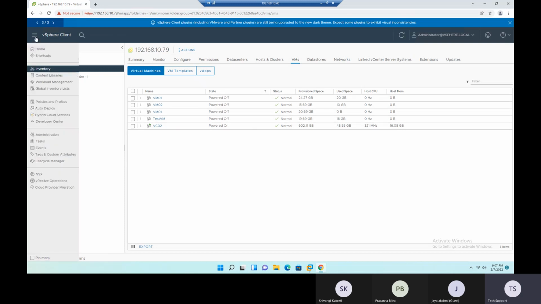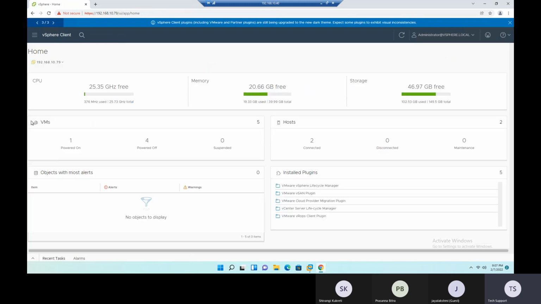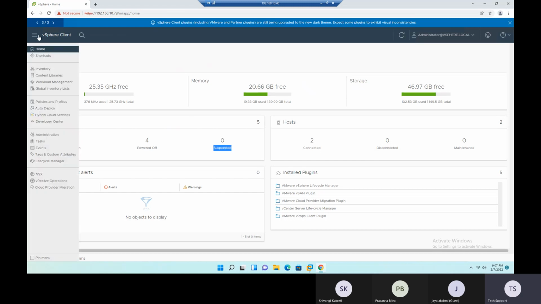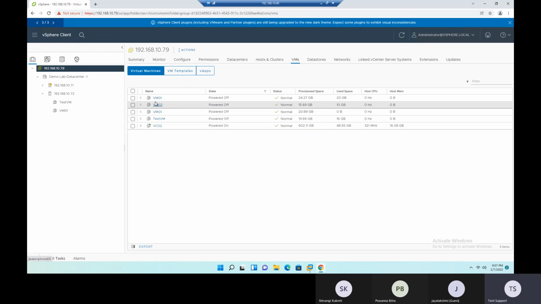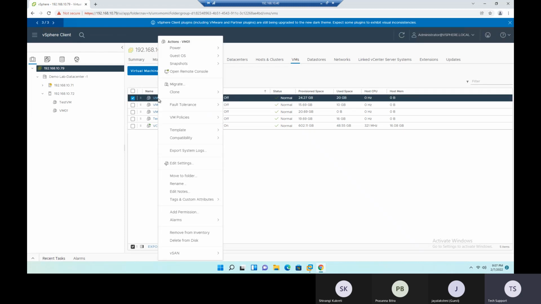To see the dashboard, again go to the menu, home. You can see the resource information as well as VM information. Under VM information, it says that one VM is powered on, 4 VMs are powered off, and there are no suspended VMs. Suspend means, if you want to suspend a virtual machine, just right click here. Here you can see the suspend option under power. If you select power, you can see hard stop, and also you have the suspend option. When the VM is in powered on state, during that time you can choose the option to suspend.